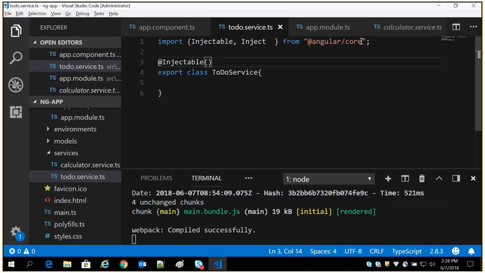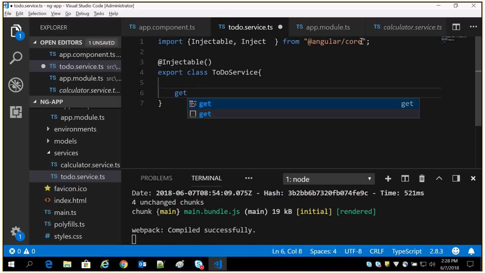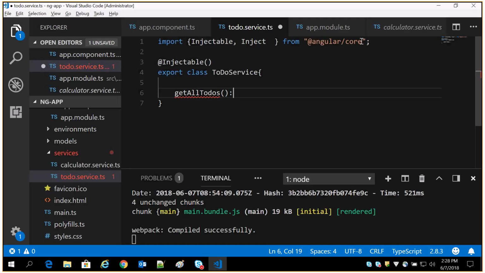Okay, and this class is just going to have a simple function. Let it be getAllToDos. This getAllToDos is going to be a function which is going to return an array. So what is this array? First, let me create a model. So to create the model, or sorry, this is to-dos, right? So to-dos means we'll create a model called ToDo model.